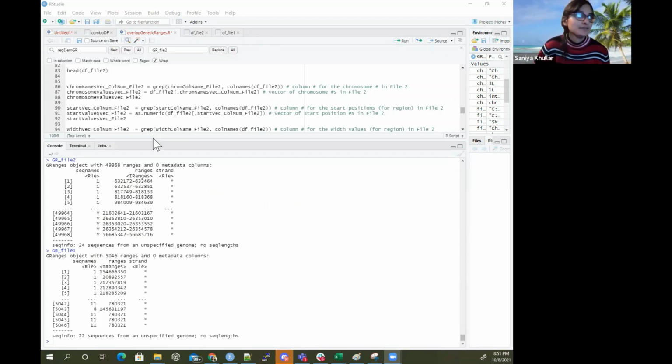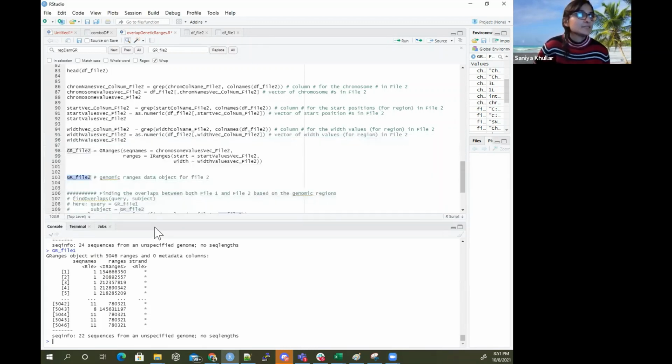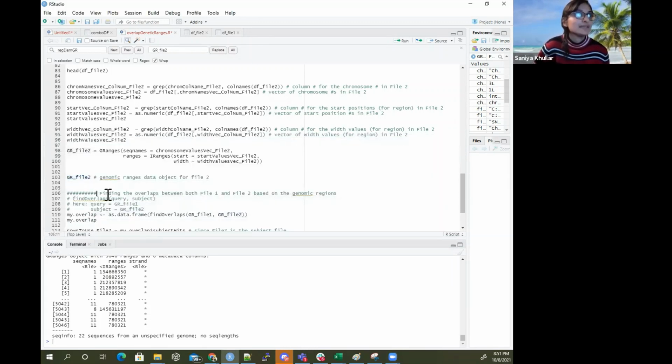So that's what we're trying to do there. So now we have both of them. So now we're finding the overlaps between both file 1 and file 2 based on the genomic regions. So there's a find overlaps function in the genomic ranges package.